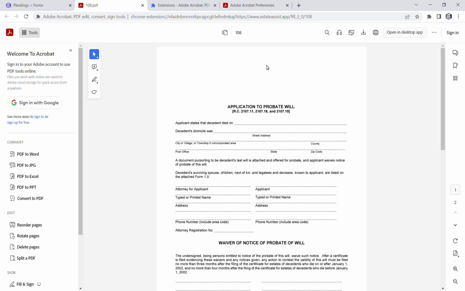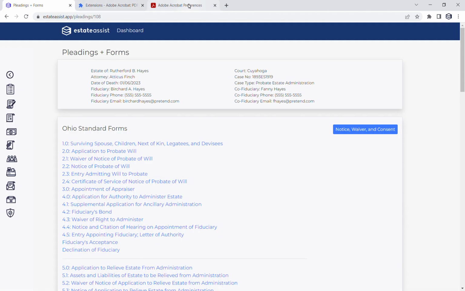As we understand that, it's because our information is going from EstateAssist to Chrome, and then Chrome is passing it along to this online platform for Acrobat. And somewhere in that handoff between Chrome and Acrobat, the personalized data is not being transferred. But it's okay. We have a very simple workaround solution for that.